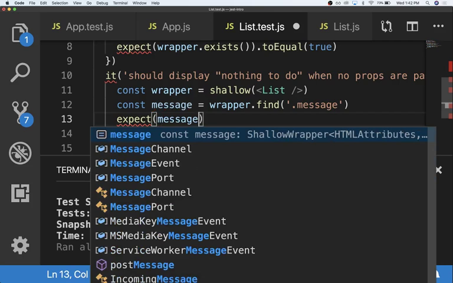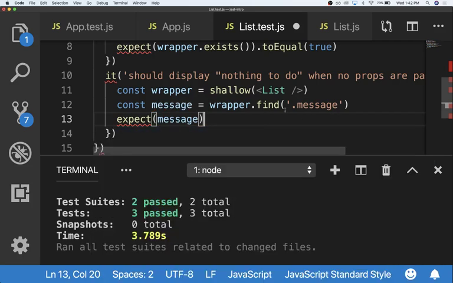message. Is that dot necessary when we're accessing the class name like this? Yeah, it's a selector. So same as you would in CSS, you're always going to have the dot. If it was an ID, you'd have a hash. If it is just an element, then you need nothing. So we're going to expect message.